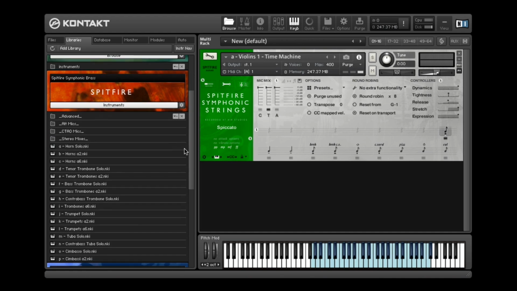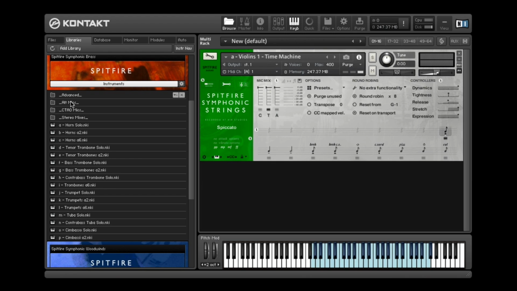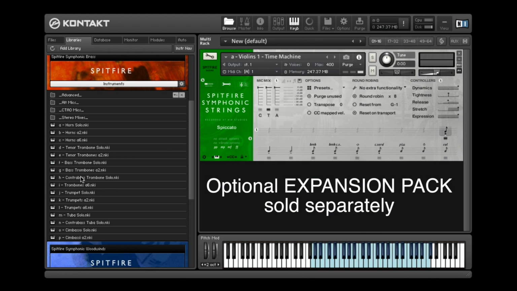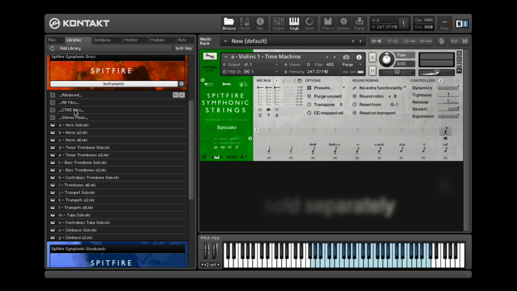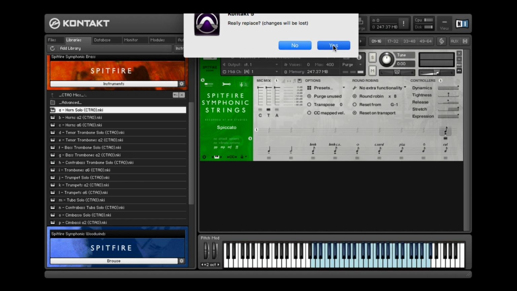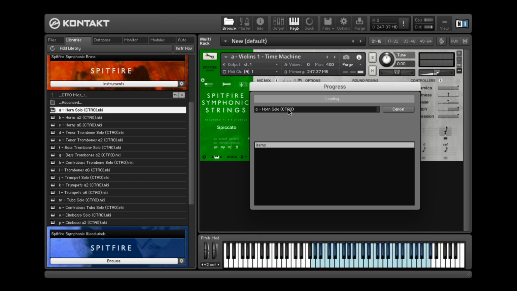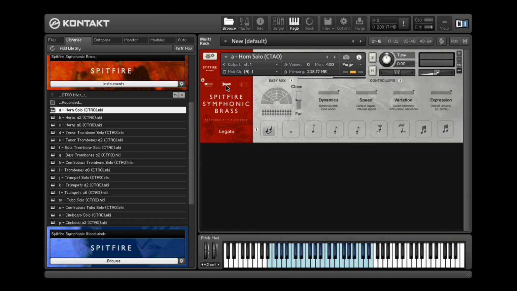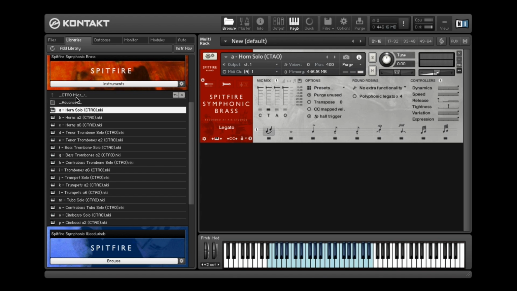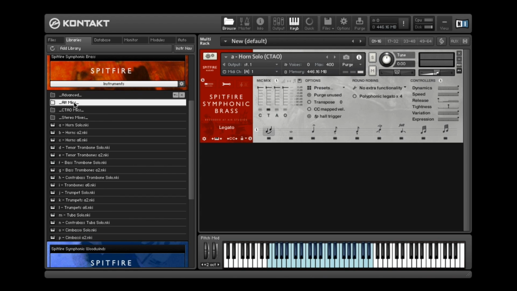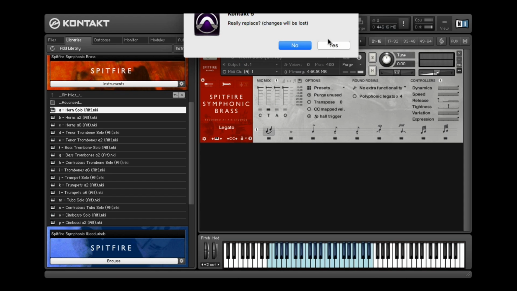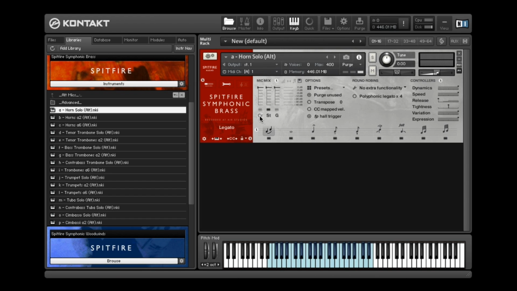And then in the brass library, we can see here we've got an expansion installed. So in addition to the usual stuff that we've just gone through, we've also got CTAO mics. So you've got the extra outriggers in these. So it would literally be identical to this, but with the O mic as well. And then I'll just show you that. And then we've also got our alt mics, and the alt mics, if we load this up, it gives you the close ribbon mics, the stereo stage mics, and the gallery mics for the really distant sound.